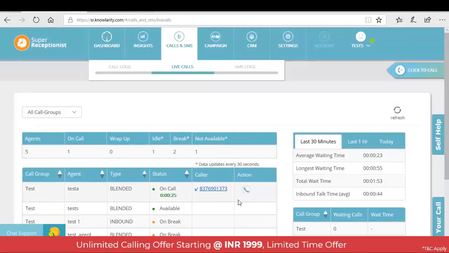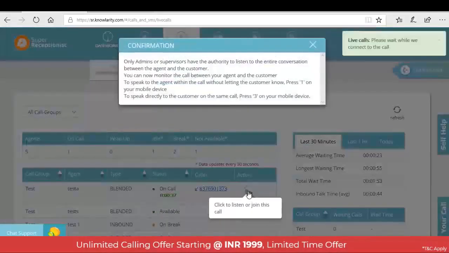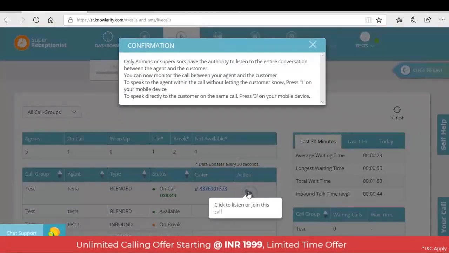Also, if he or she wants to make a conference call with an ongoing live call, then there is an action button here. By clicking on this button, a call will land on the supervisor's number and upon answering this call, the caller, the supervisor and the agent are patched in a conference call.